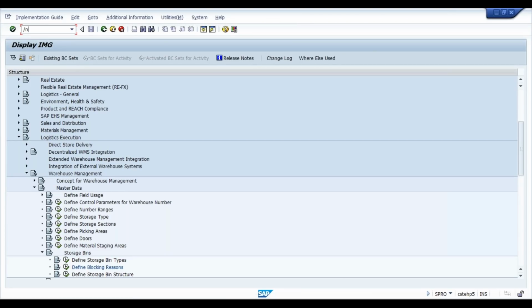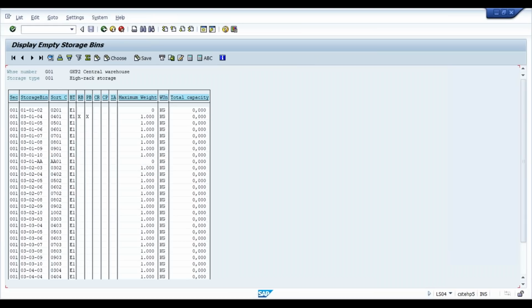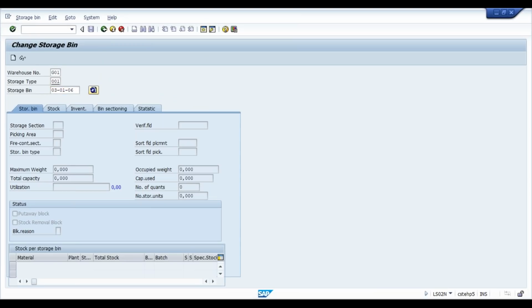Okay, now LS04 is a transaction to see some empty bins. Any list of bins you can also see. I'll just show you some empty bins here. See here, if you want to, 03 01 06. Slash and LS02N. This is the bin.